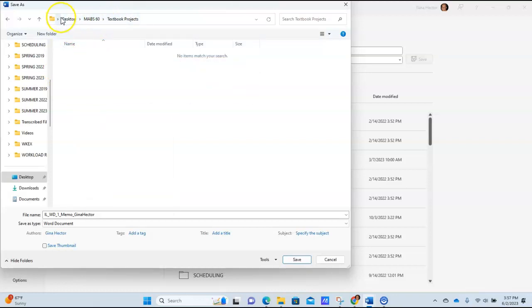So I want to open that folder. So you see now I went to the desktop, I went in the MAB 60 folder, and now I've created a folder called Textbook Projects. The textbook tells me to call it ILWD1 Memo, which I already see here.